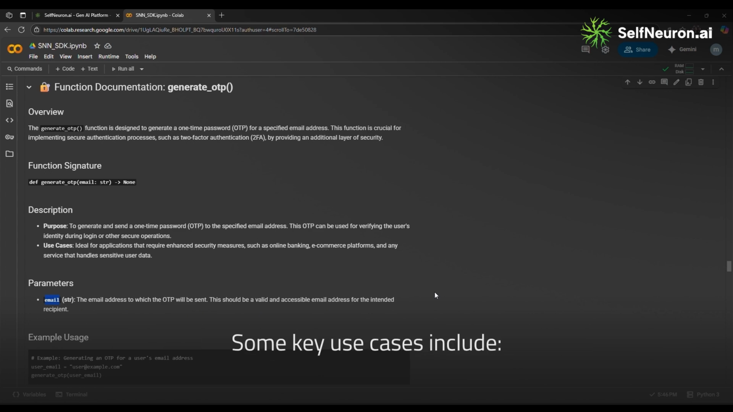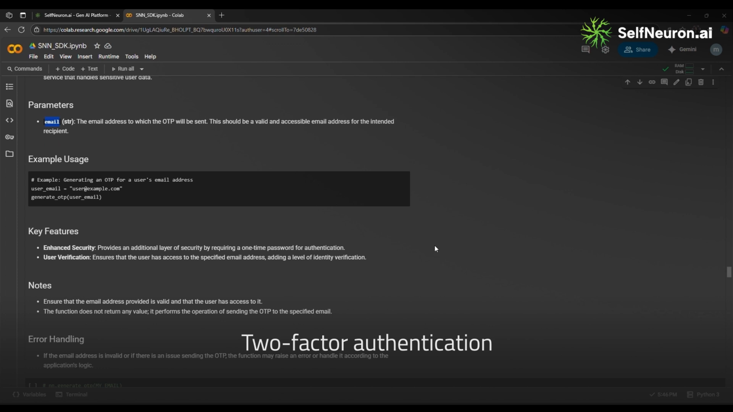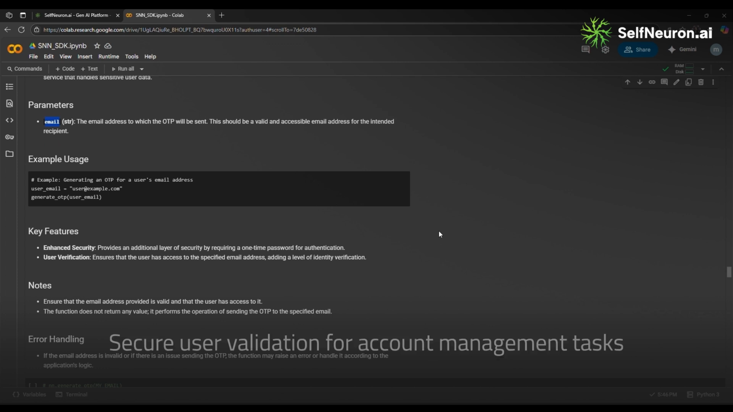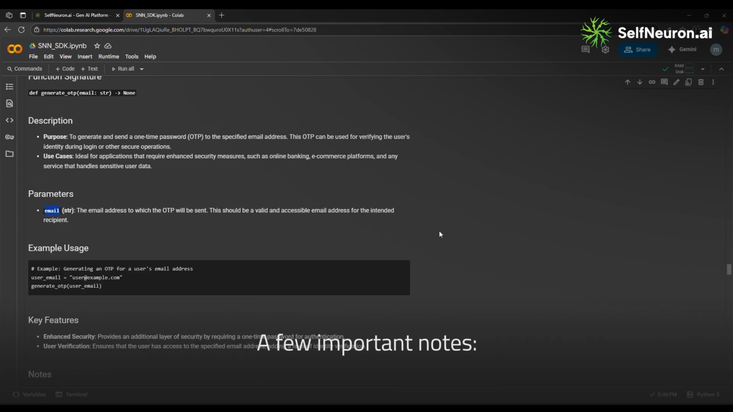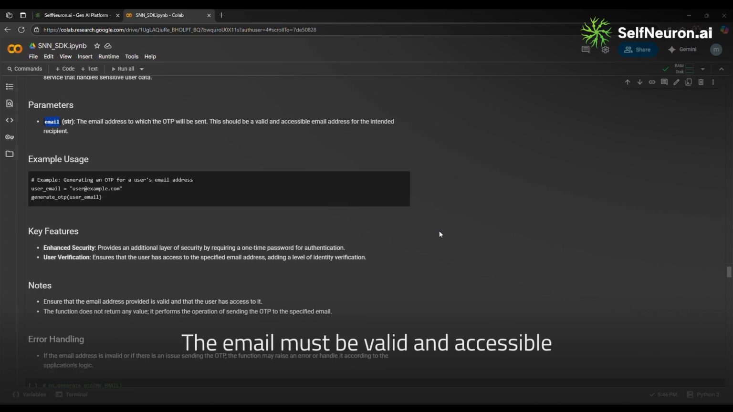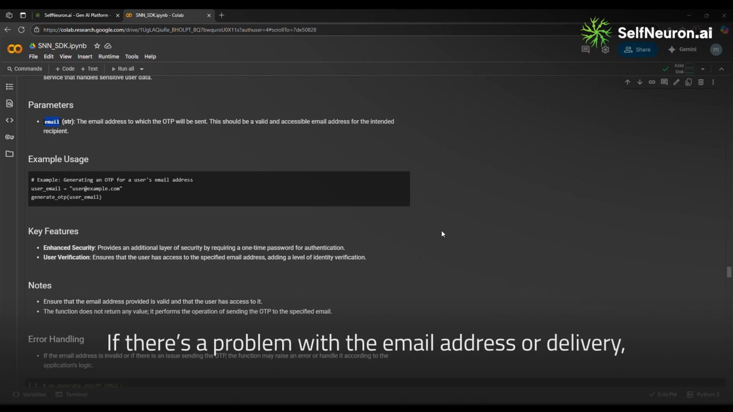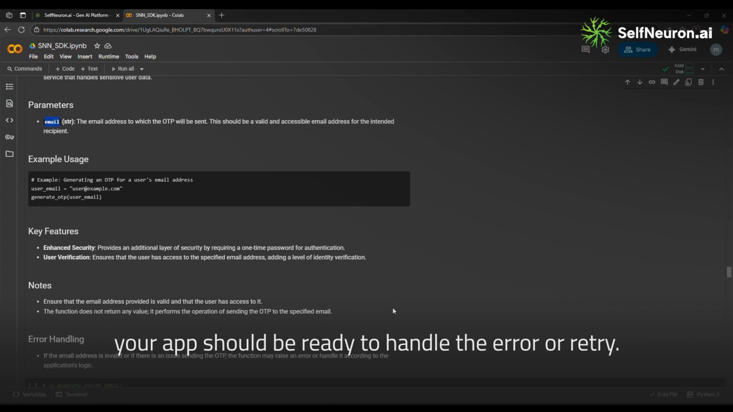Some key use cases include two-factor authentication, passwordless login, and secure user validation for account management tasks. A few important notes. The email must be valid and accessible. This is where the OTP will land. If there's a problem with the email address or delivery, your app should be ready to handle the error or retry.